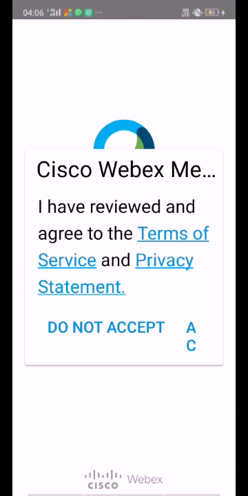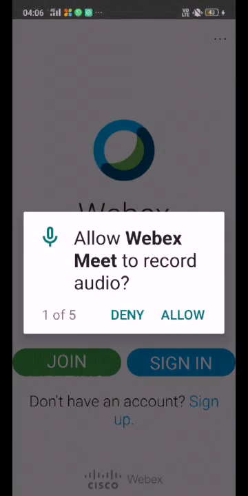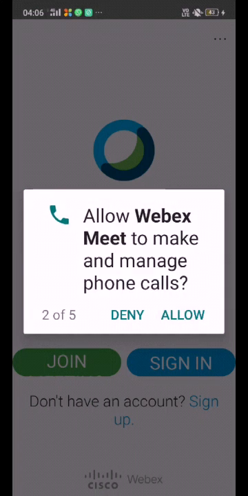Here I have to accept the terms. I am accepting. Then press the OK button. Here you will be asked to allow some activities like record audio and all these things. All these things will be done only when WebEx Meet will be open. I am going to allow it.